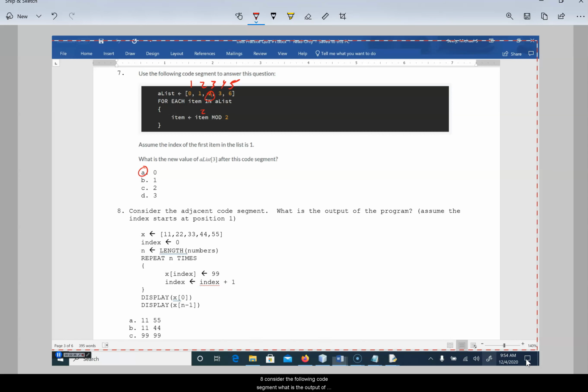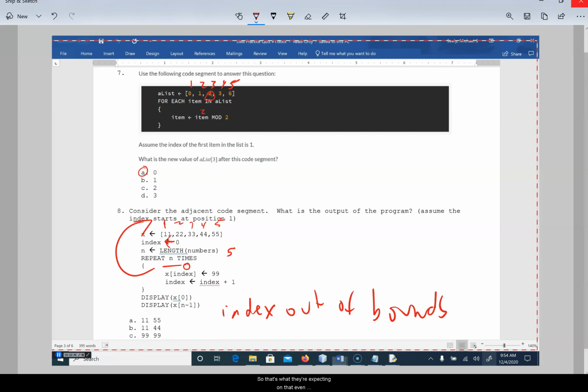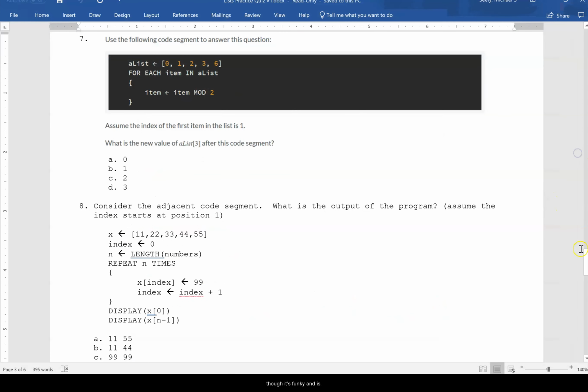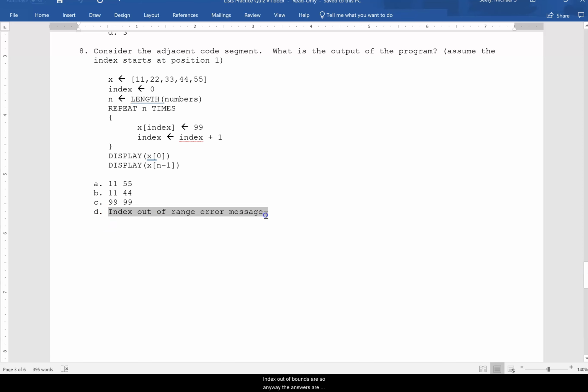Number 8, consider the following code segment. What is the output of the program? It starts, we've got 1, 2, 3, 4, and then 5. The index is 0. Okay, so this is confusing because as Java students, we want to say, okay, this is index 0, whereas in this course it starts at index position 1. So it's something that you have to memorize. So what's the length? It's 5. So we repeat 5 times. What's at index position 0 up here? Nothing. It's an index out of bounds there. Index out of bounds. Okay. So that's what they're expecting on that, even though it's funky. And is 8 got, yep, D, index out of bounds error.